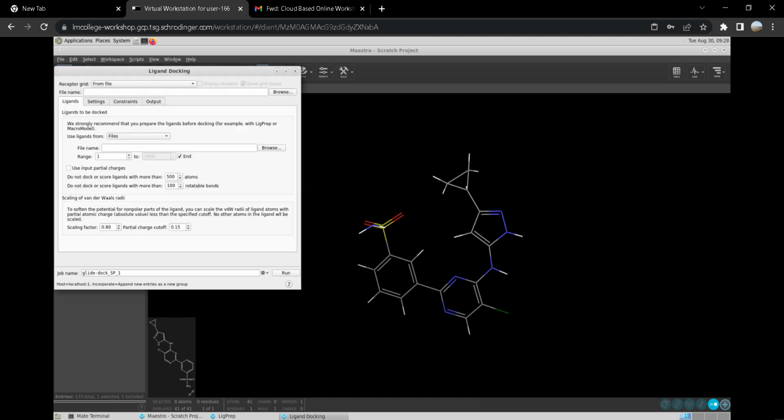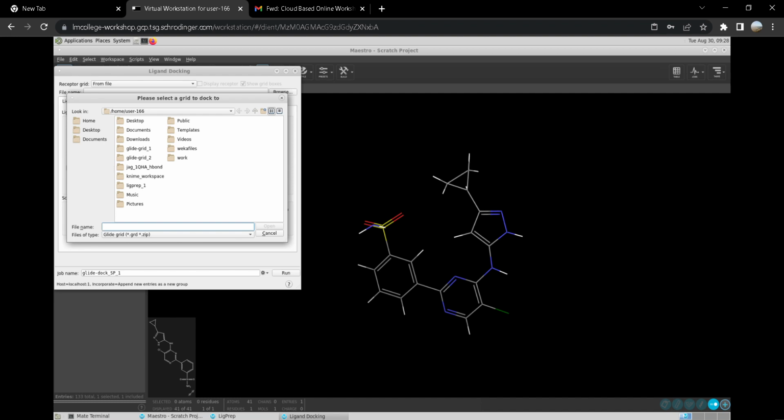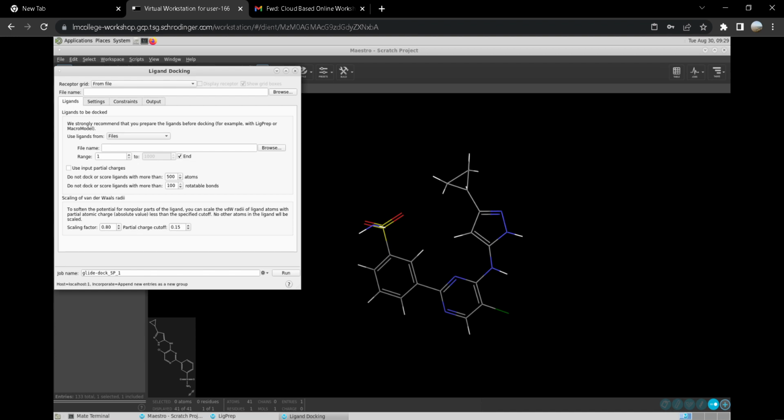Now the third aspect is how to dock. As explained in the morning presentation, there are three modes of docking: high throughput virtual screening mode, standard precision mode, and extra precision mode. We'll run the calculation in standard precision because we have close to 100 molecules. The ligand is going to be flexible, whereas the protein will be rigid in nature because this is molecular docking. Rigid molecular docking: protein is rigid and ligand is flexible.